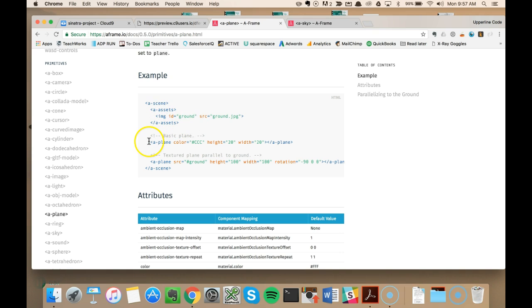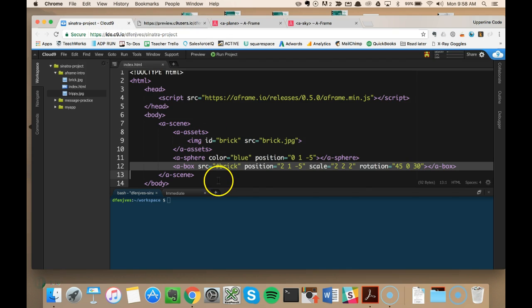Let's start off with a basic plane. And the tag is A-plane. I'm going to create this plane, which is like a two-dimensional flat surface with a height of 20, a width of 20, and we'll give it a color. So let's just give that a shot to start and see what happens.